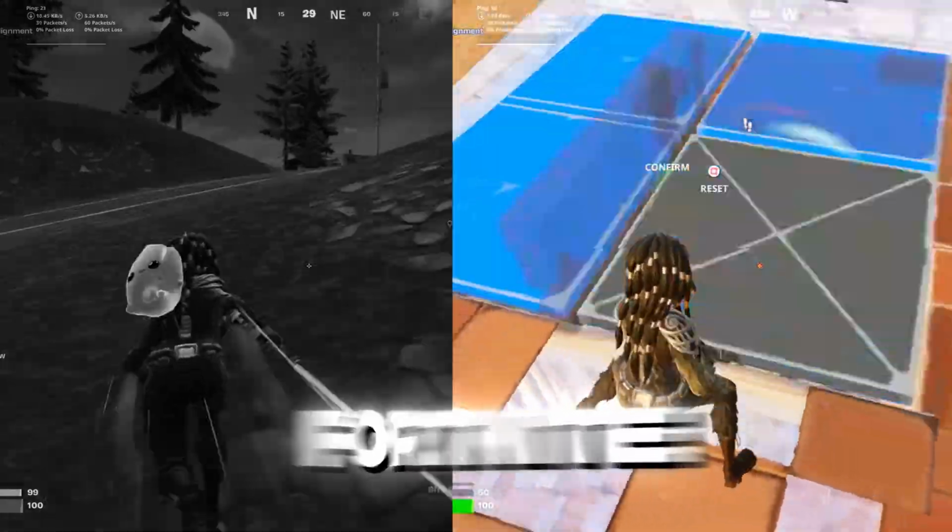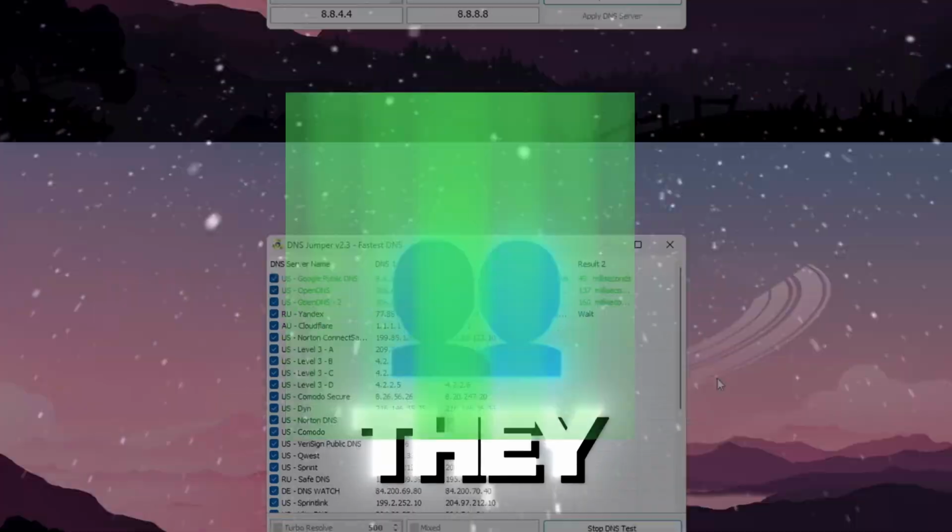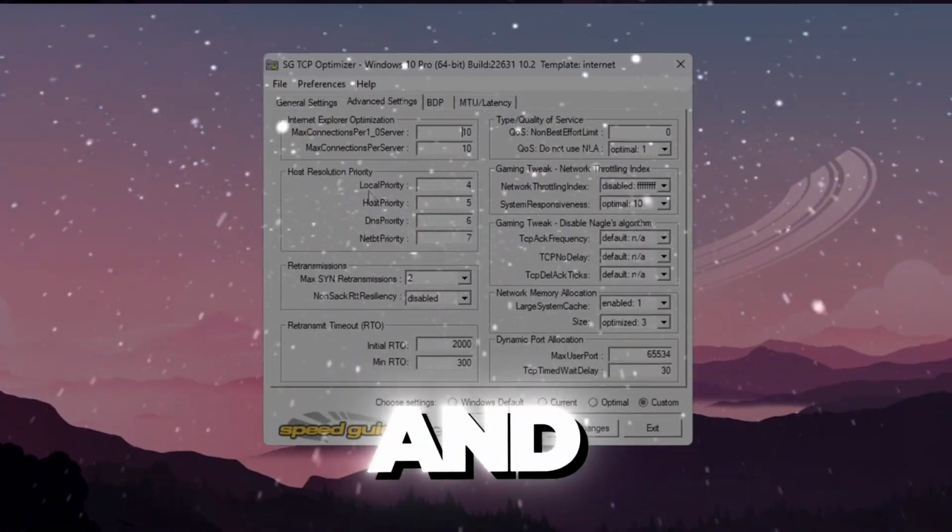Do you ever wonder how Fortnite pros get zero ping and zero delay every match? In this guide, I'll show you every step they use to lower ping, boost network speed, and remove input lag.